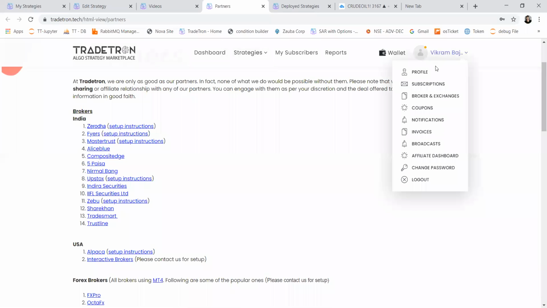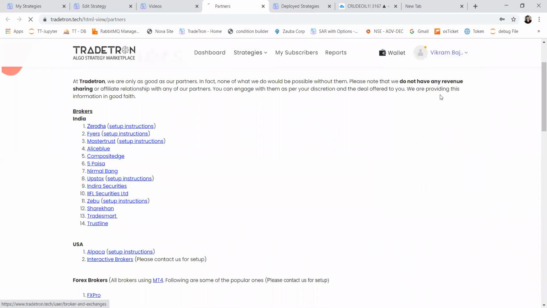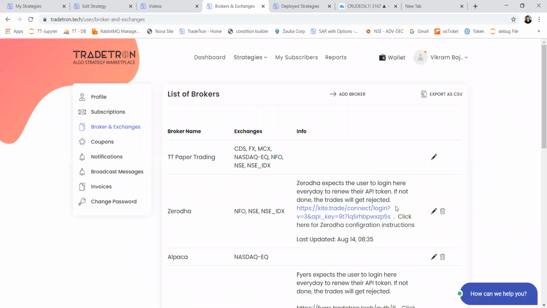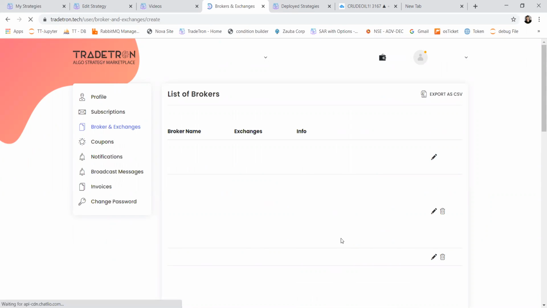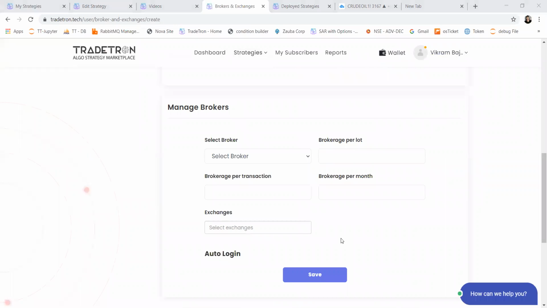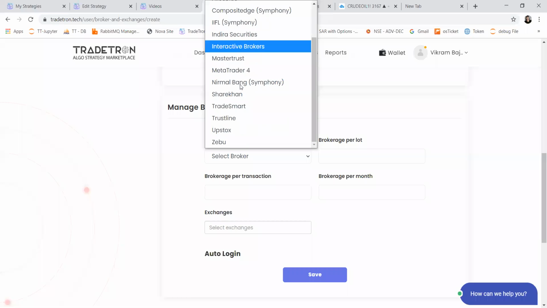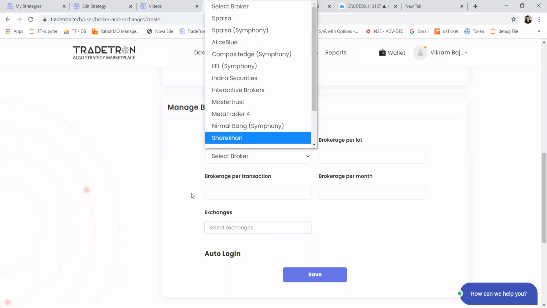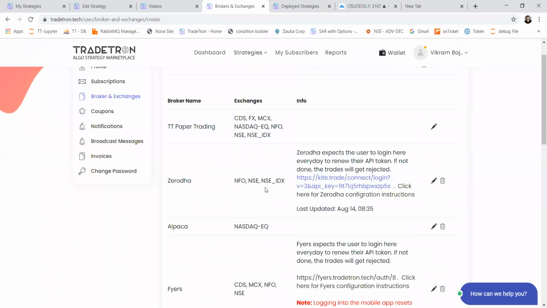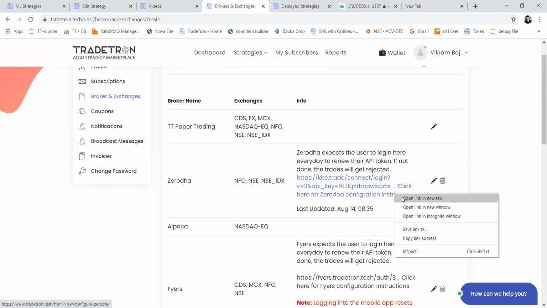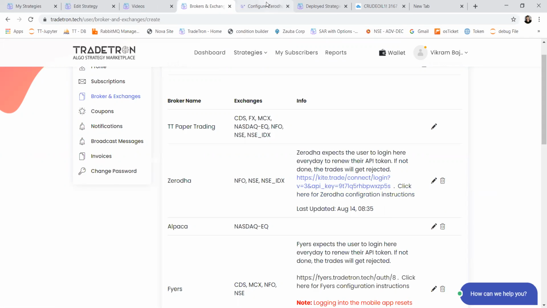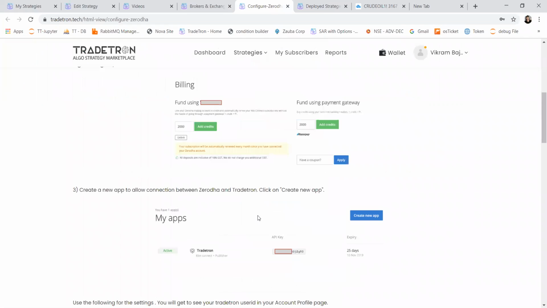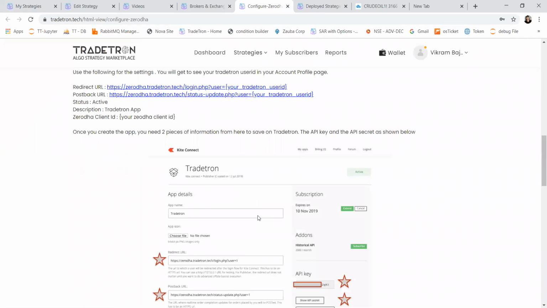How to do it? Just click on your name, go to the broker and exchange section, click on add broker, and you will see an option to add a broker of your choice here. Once you select a broker, let's say Zerodha, you will find a link here on how to configure your Zerodha account. It will give you a step-wise guide to integrate your Zerodha account with Tradetron, and whenever there is a trade generated in Tradetron, you can automatically trade it in Zerodha without manual intervention.